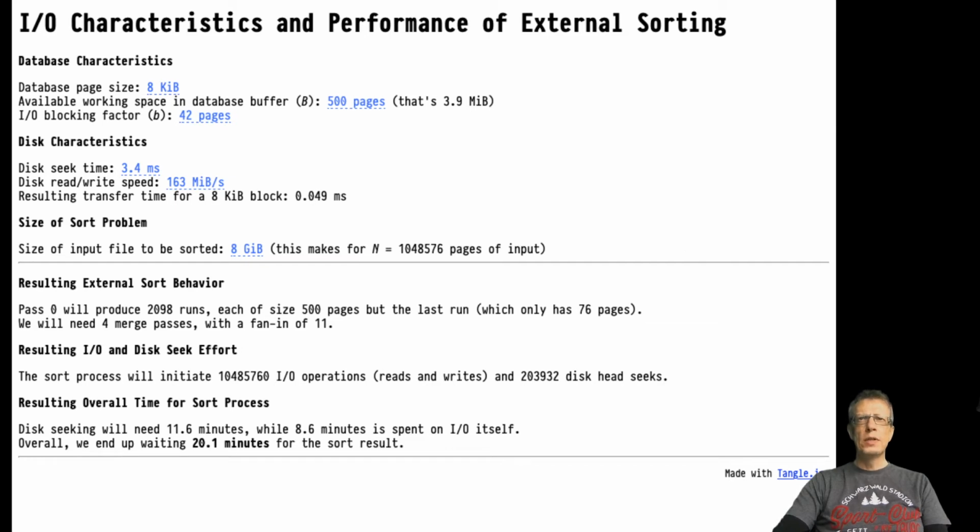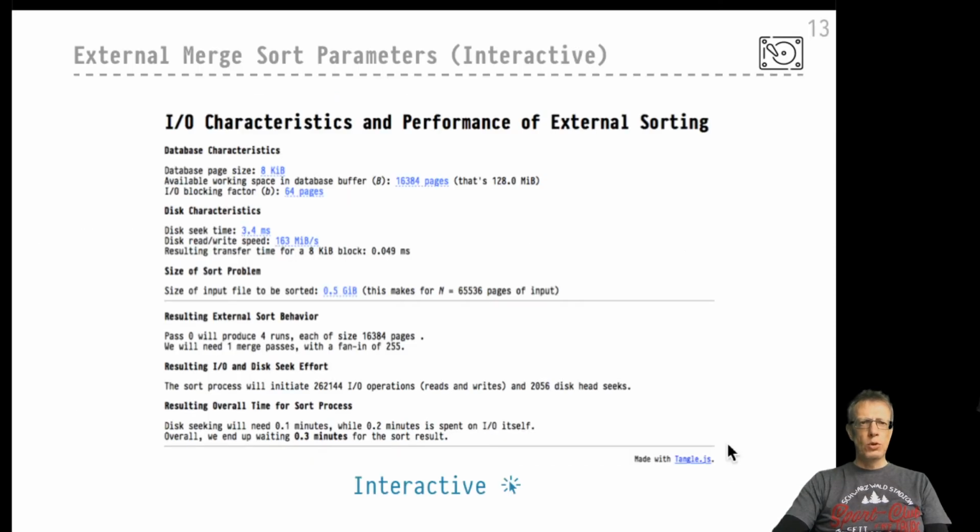Okay. So that would be the impact of the blocking factor when we read the input runs during merging.